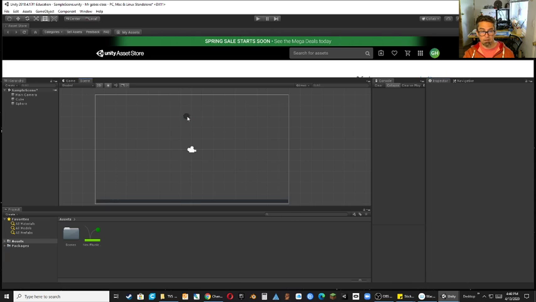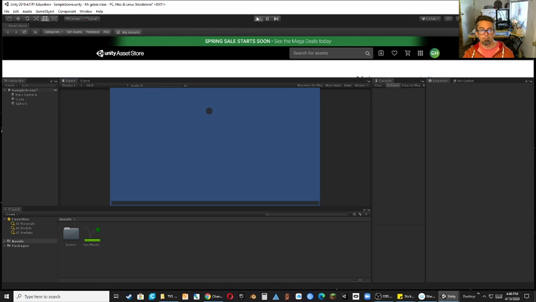So let's see what happens. From scene view, go to game view, hit play. Now we've got some bounce. That's pretty cool, but it's kind of boring. We need more objects. Let's add more objects.